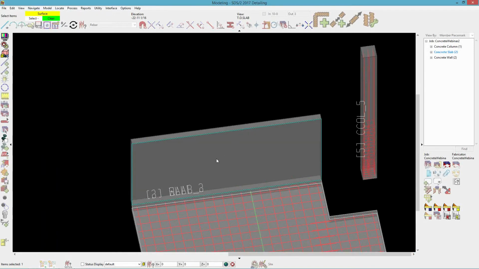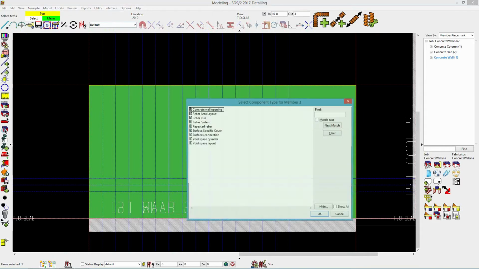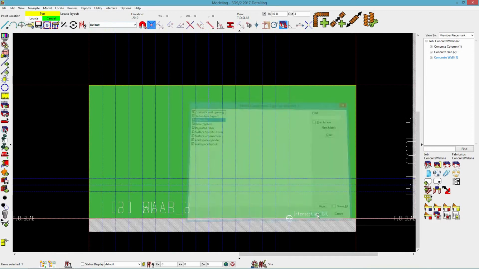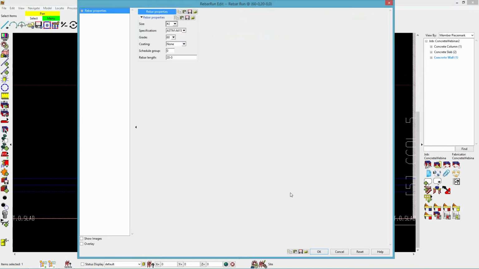Okay, so the next tool that we're going to talk about here is our rebar run and then rebar runs. So the rebar run, if I select my wall here and go to component add, I have my rebar run. So I select rebar run, then what I can do is I can pick my points. I can pick multiple points while doing this. In this case, I'm just going to pick my 2 points and middle click. It'll come up and give me my properties here.